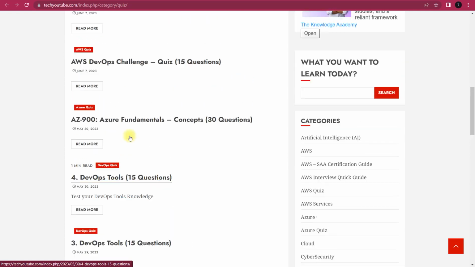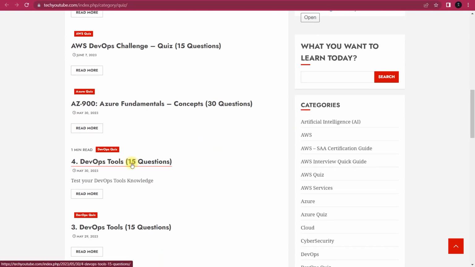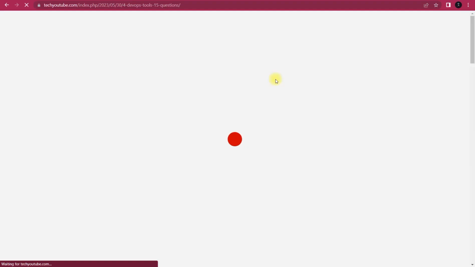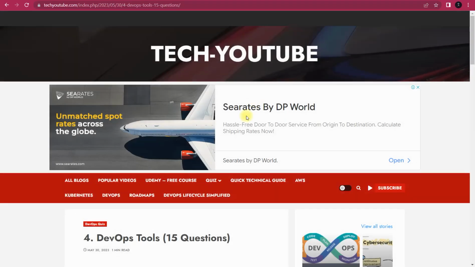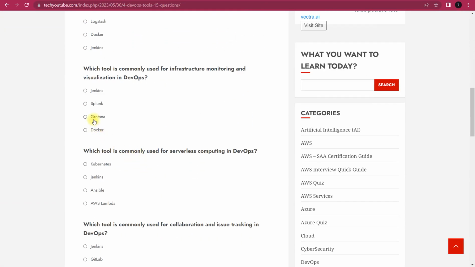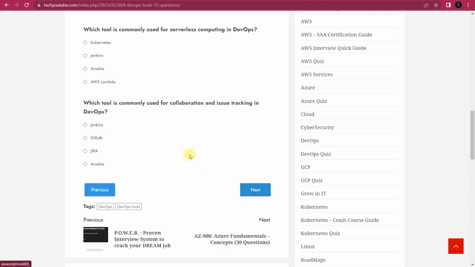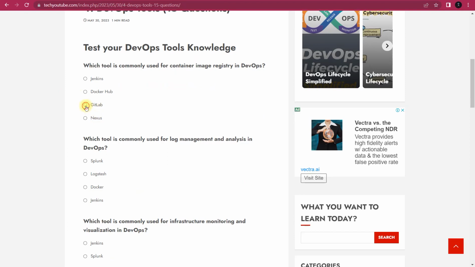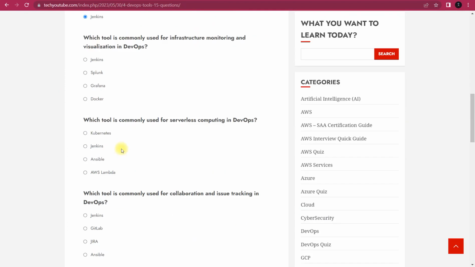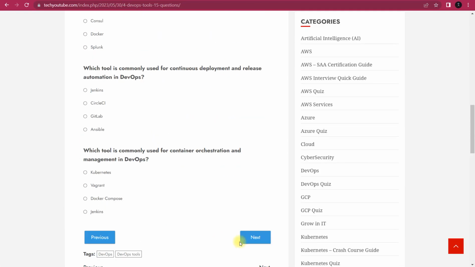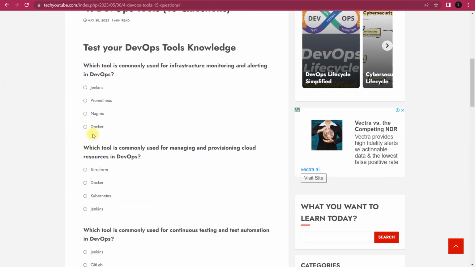So how will it work? For example, if you want to test your DevOps tools knowledge, you just need to click, and once you reach the page, you will be asked to start your quiz. Once you start your quiz, you can see the questions and the options. Here you have 15 questions. If you go through the questions randomly, right now I'm just going to show you how it will look after submitting. I just randomly chose, I don't know whether correct or not.